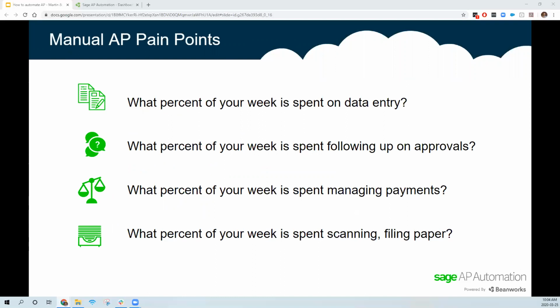All right, so first of all, from our experience talking to finance professionals, we typically see that their core problems related to AP are speed, tracking, and finally, the amount of time they spend managing their AP. So these are the 4 basic questions that you can ask yourself to determine how manual your AP actually is. What % of your week is spent on data entry? What % of your week is spent following up on approvals? What % of your week is spent managing payments? And also what % is spent doing manual tasks like scanning and filing paper?